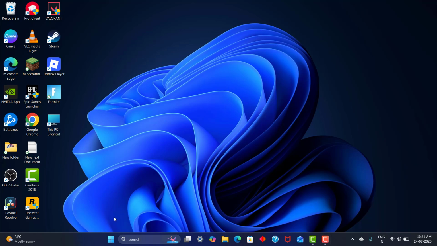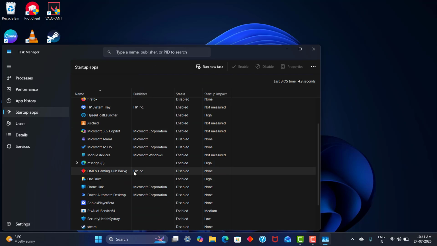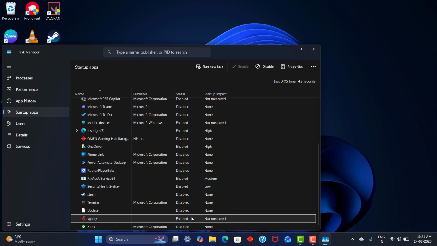For this first step, restart your device, open up Task Manager, click Startup tab. In this, you need to scroll down, click the VGC tray. It should be in enable mode. If it's disabled, you need to enable it.